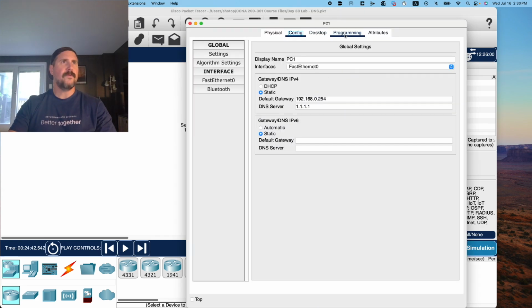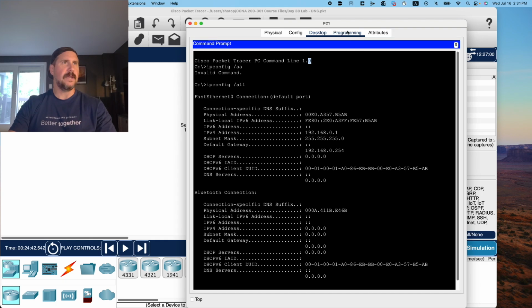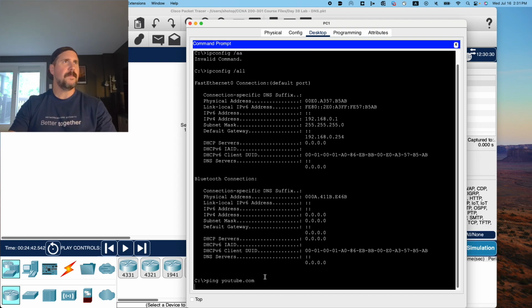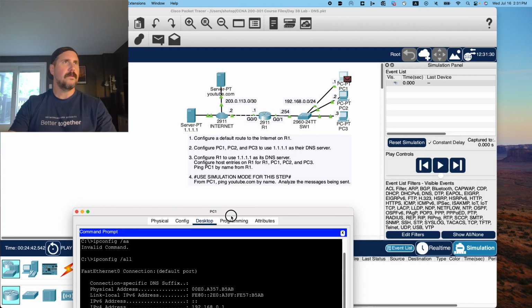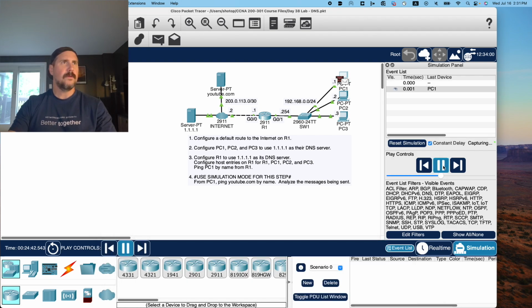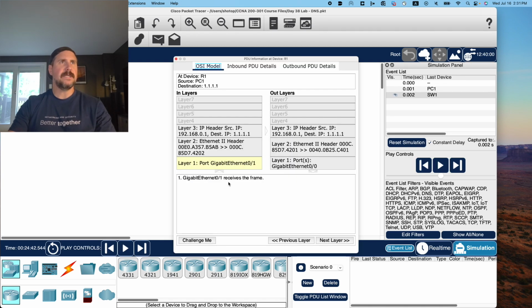All right, so first of all, let's pause it. Like, what is this? Can I look it up? Gigabit Ethernet 0/1 receives the frame. Source R1 outbound. Next one. Goes to the internet. Simulation panel. Okay. So now, last device is the internet. What is it? Is it a DNS request now?